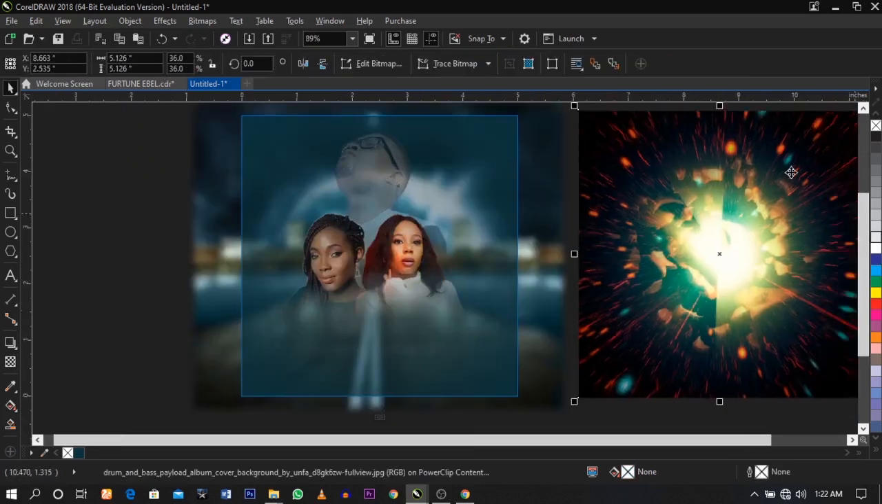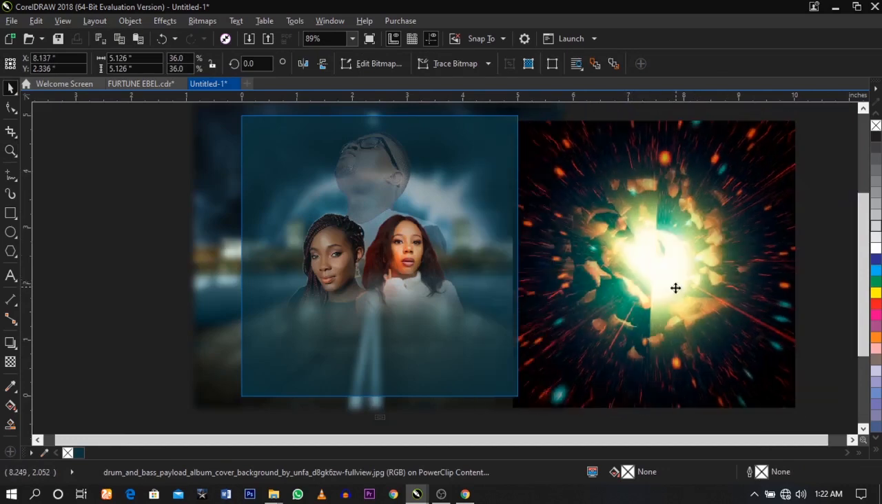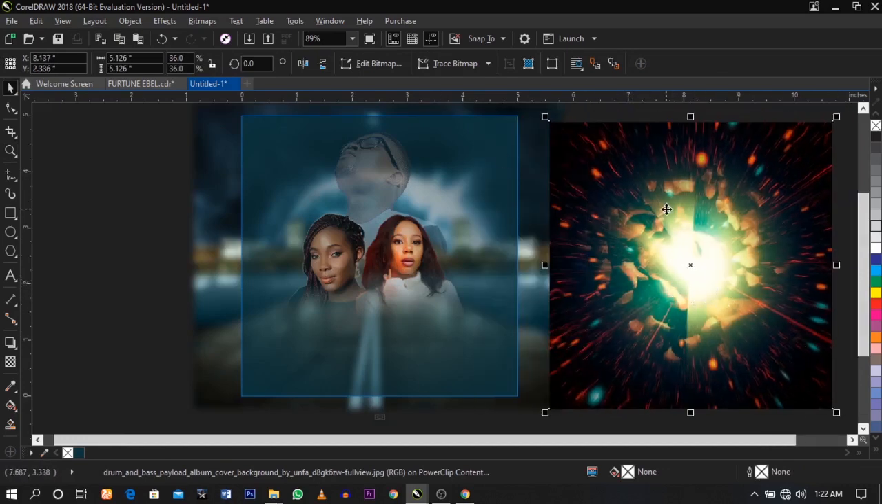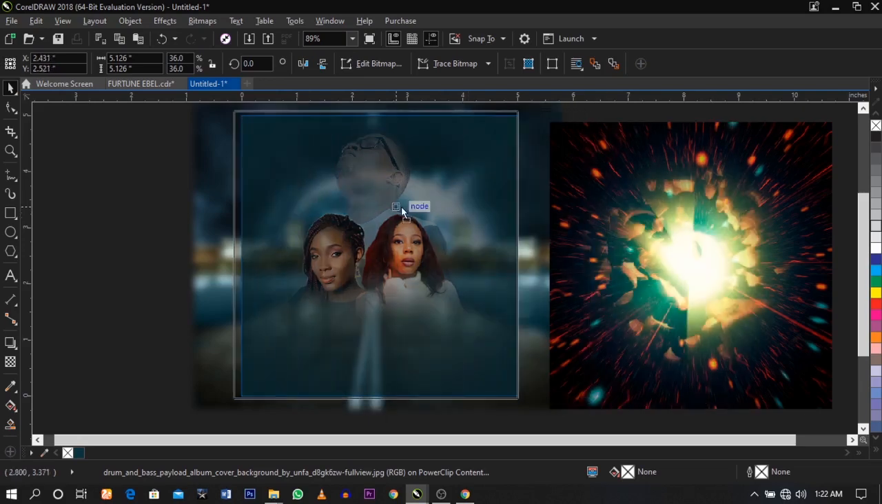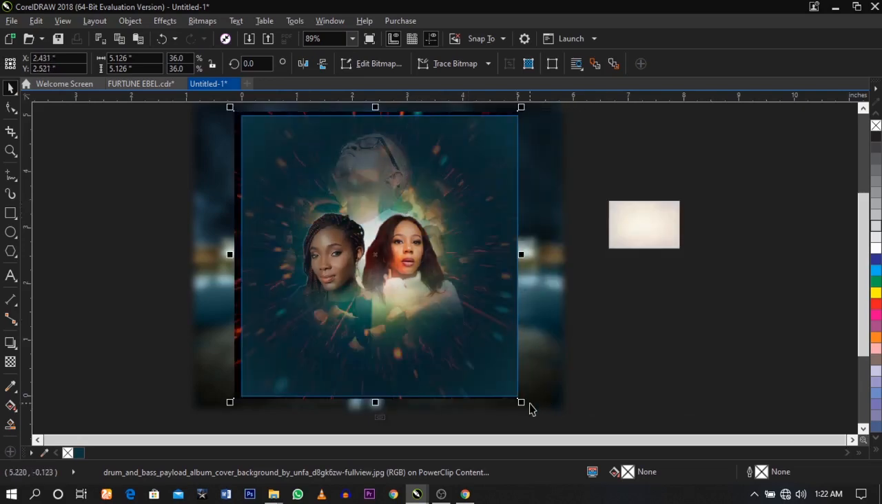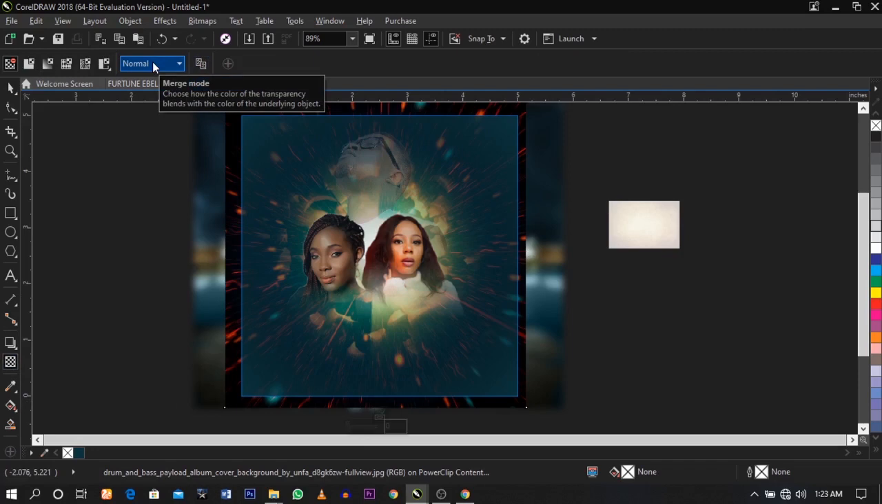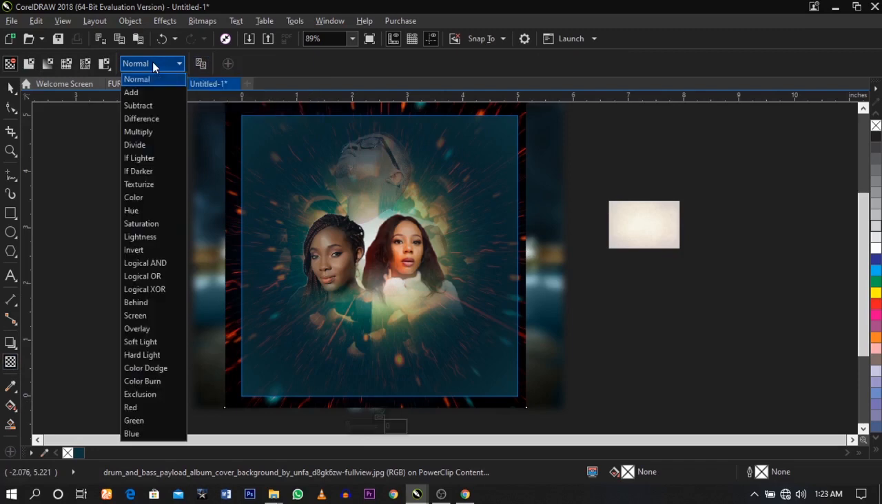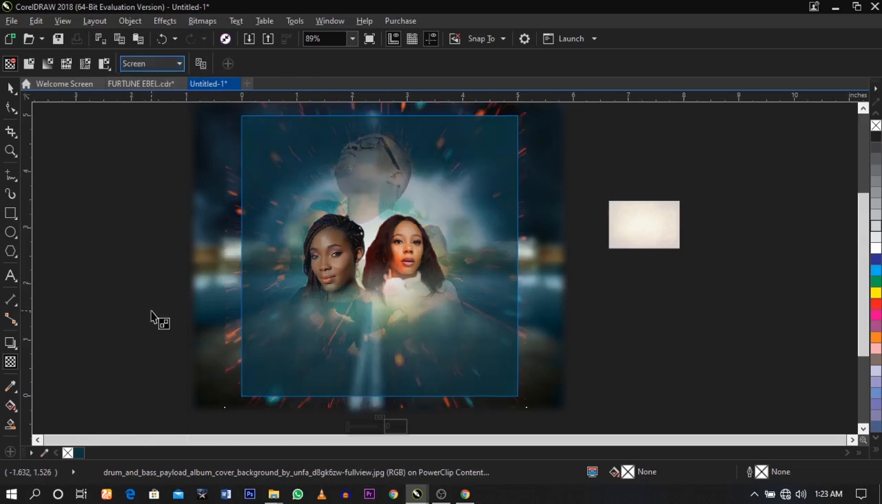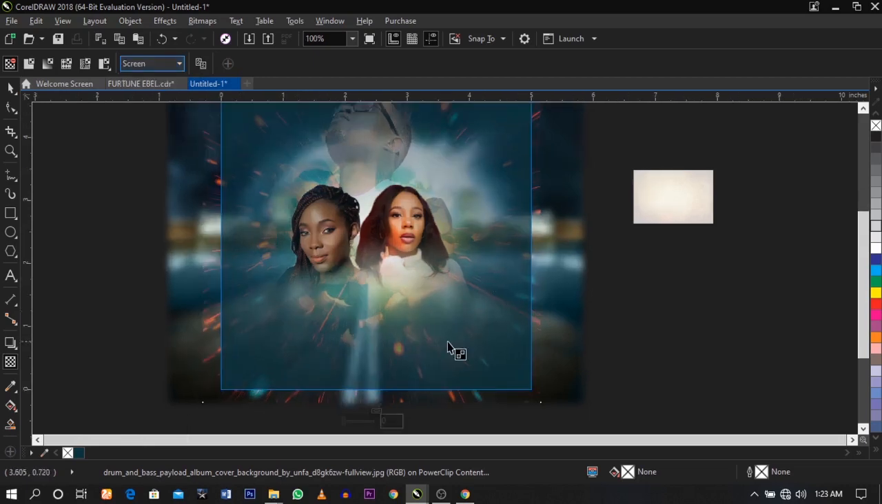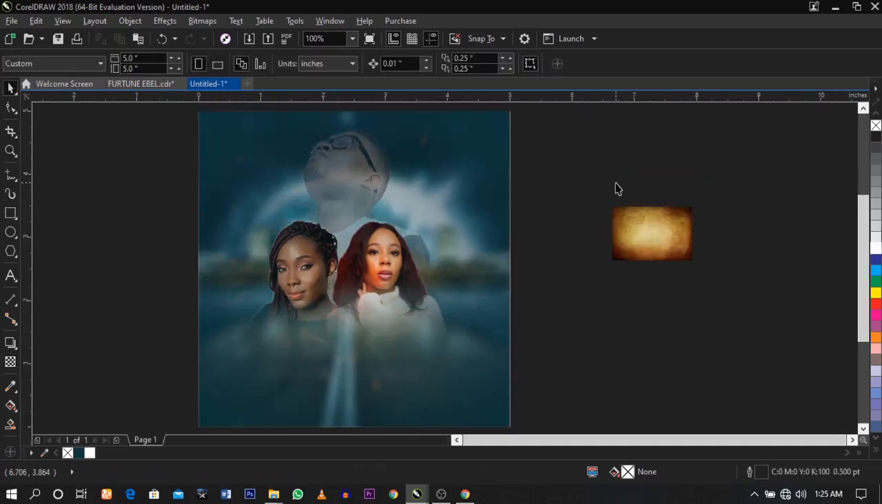So I actually use this background to get a light flare. It's what we call light flare. So to get this, bring in this background here, select your transparency. At your property bar, locate Merge Mode and select Screen. This is what you're going to get, guys. Okay, reduce the opacity here to, let's say, 75%.